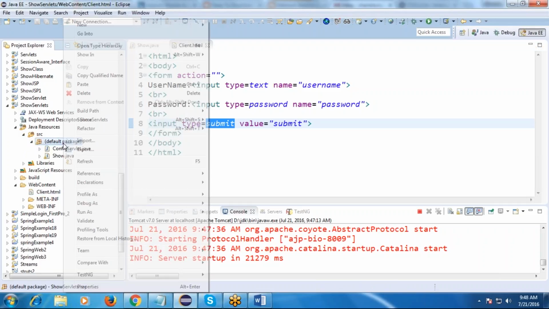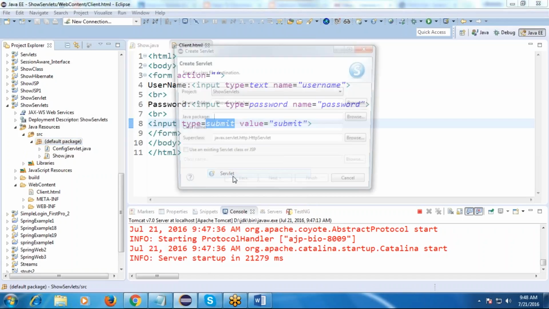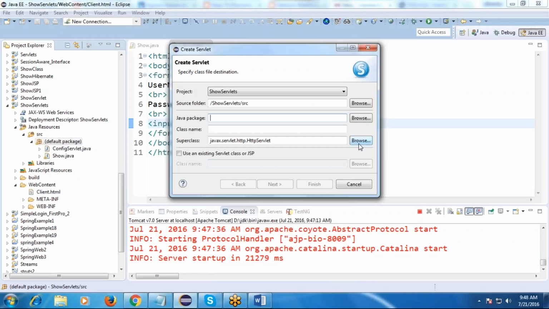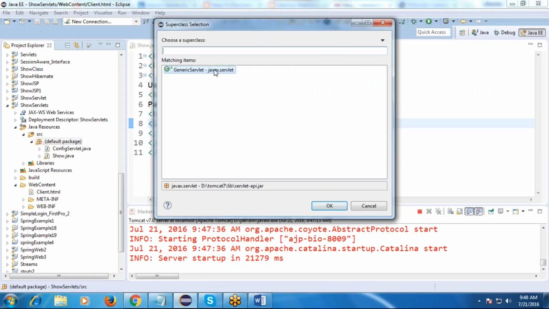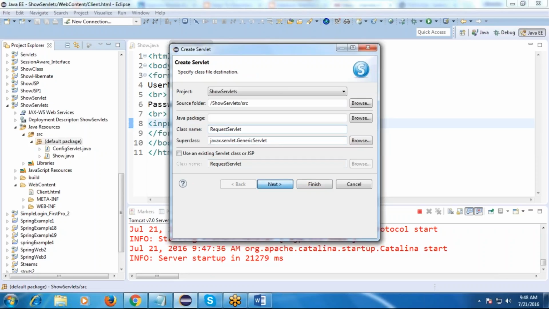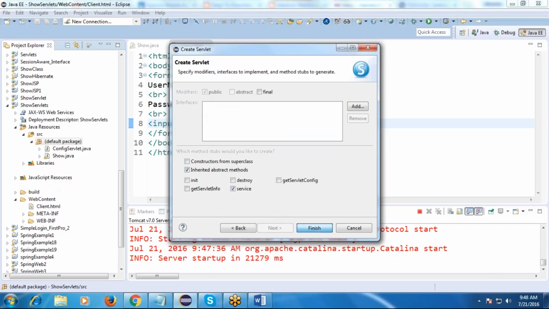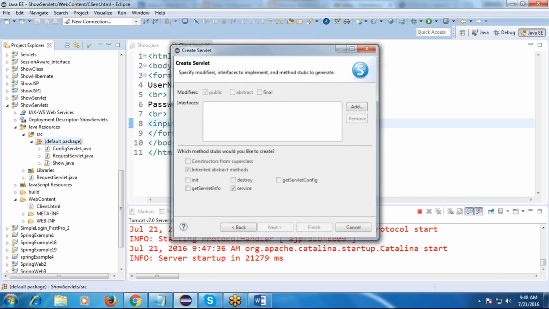Go for the New option and go for the Servlet option. Let me create the servlet, and let me type the class name. I gave the class name as RequestServlet. Go for next, go for next and finish. You see, the servlet is generated.